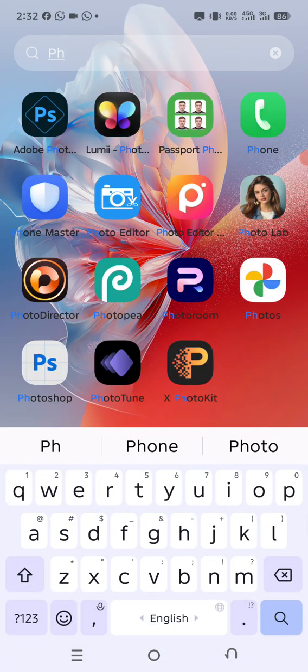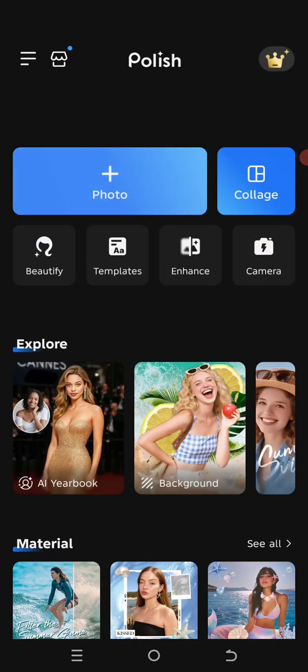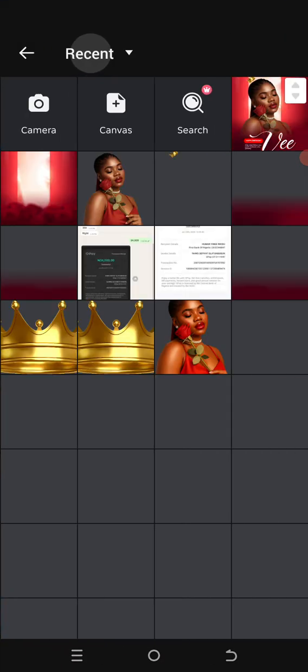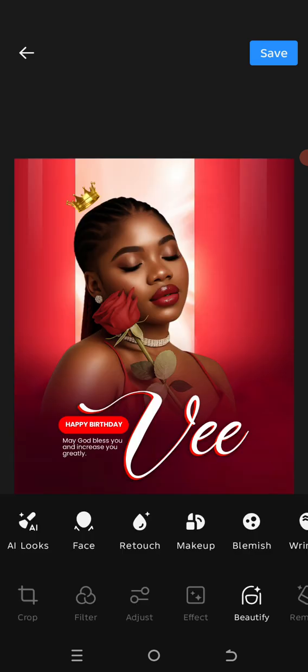So we'll call it the photo editor. That is the polish. So I want to polish this design. This is the area where I want you to learn.